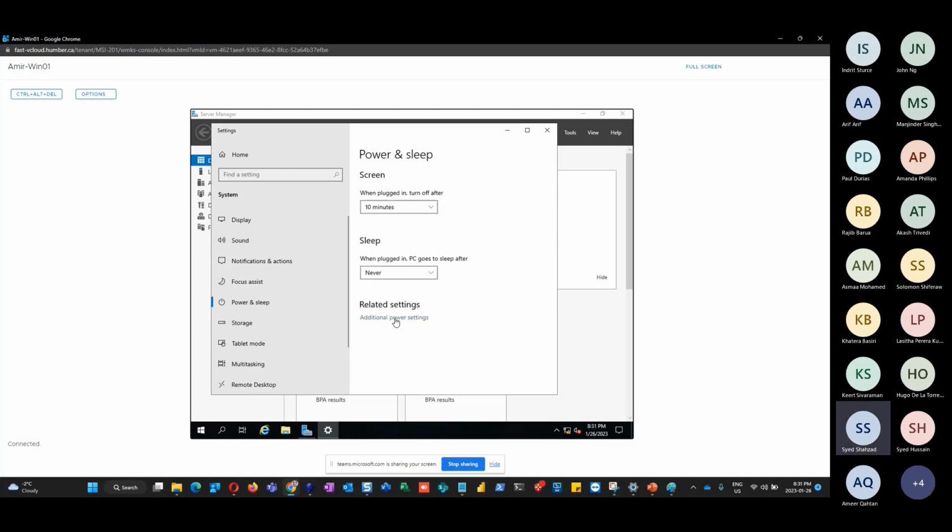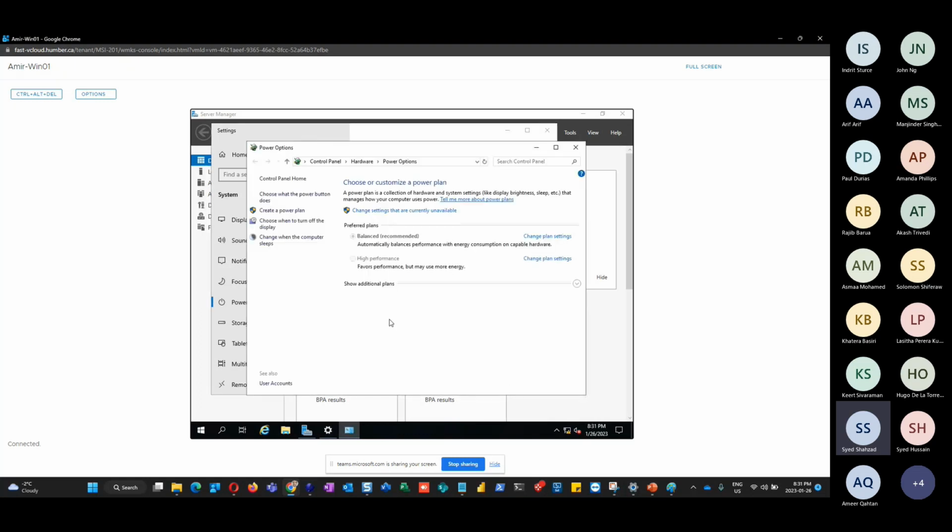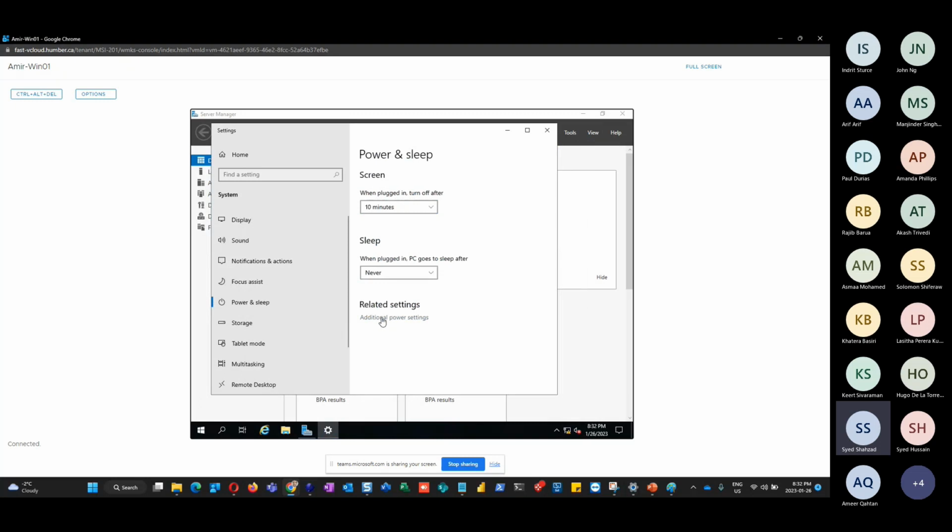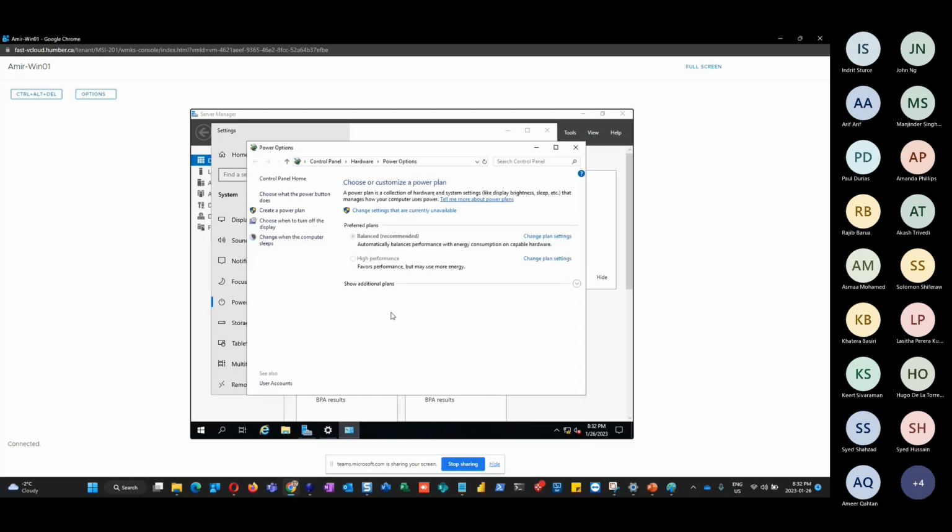There's additional power settings here. Maybe that saves everything. Okay, yeah, it will. So why don't you just click the additional power settings under the 10 minutes? Mine is saving when I did. It is saving? Yeah, I just change it and close the window. I check again. It was on never. Oh, good. So you're good.